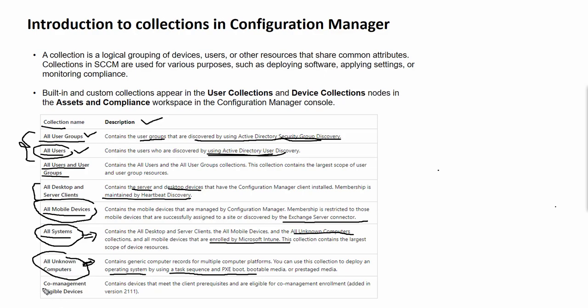Now we have co-management enabled devices. This is the collection where you will be able to find the devices which are part of SCCM as well as the machines which are enrolled to Intune. So this is the collection which contains both of the devices. Got it?